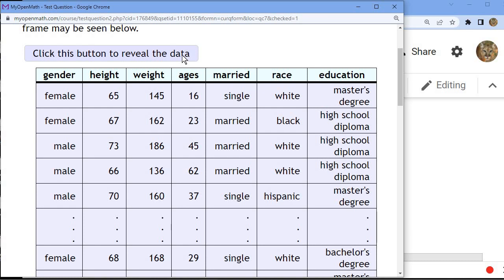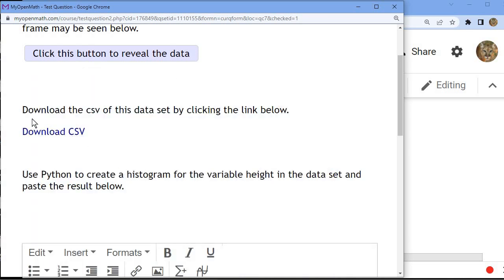gender, height, weight, ages, marital status, race, and education. So that is my data frame, and there's a CSV file of the data frame I can download right here. What they want me to do is use Python to create a histogram for the variable height in the data set and then paste the results below.